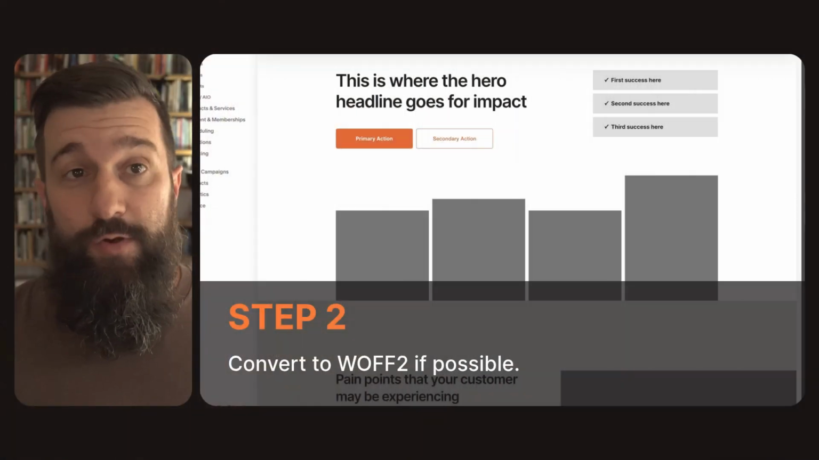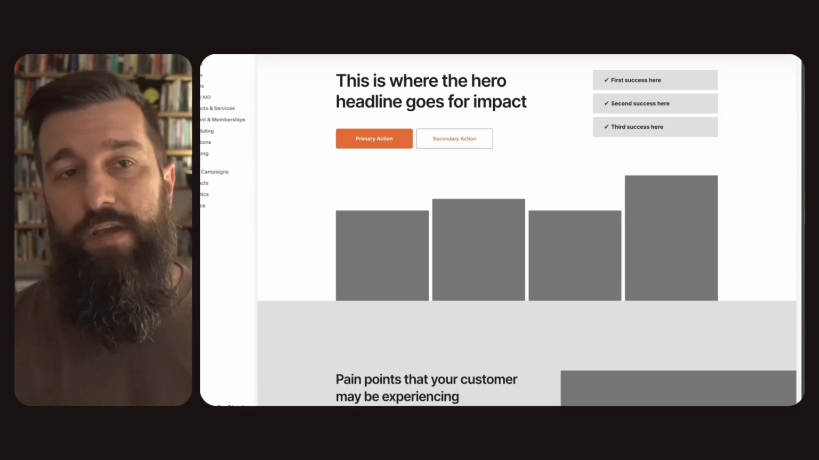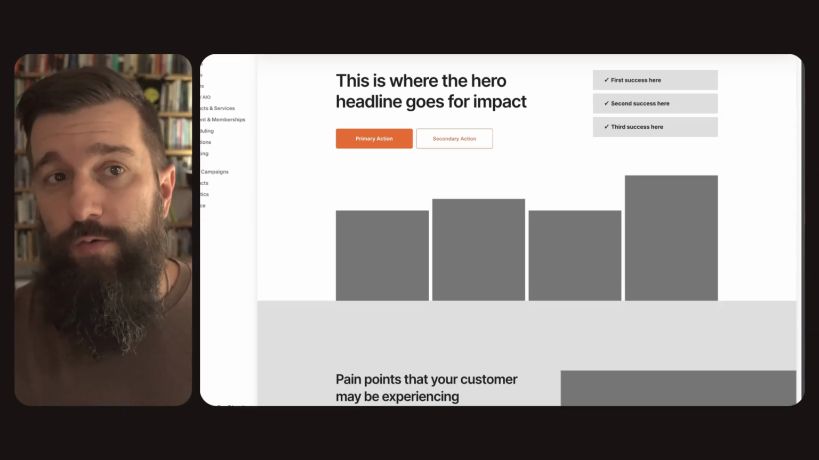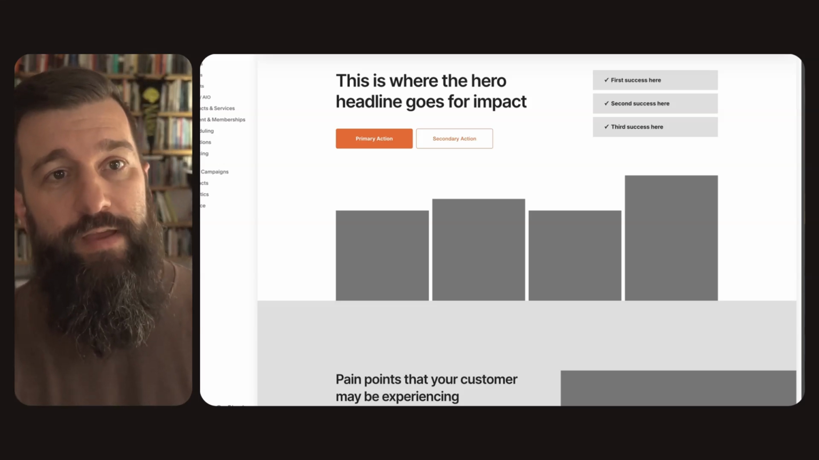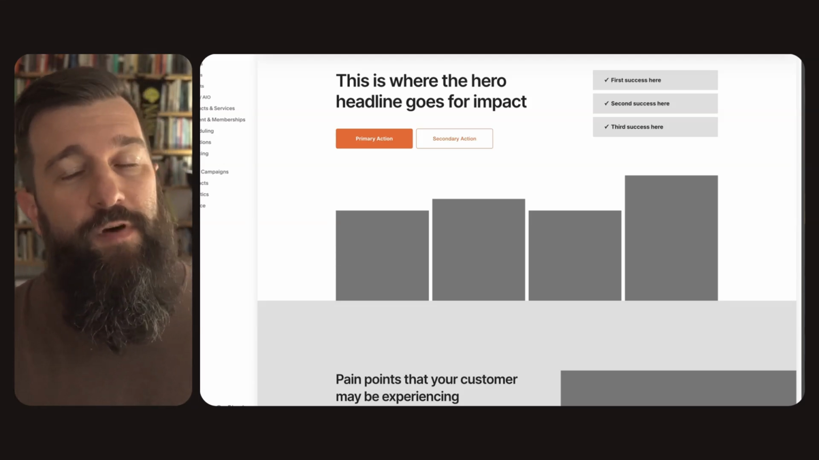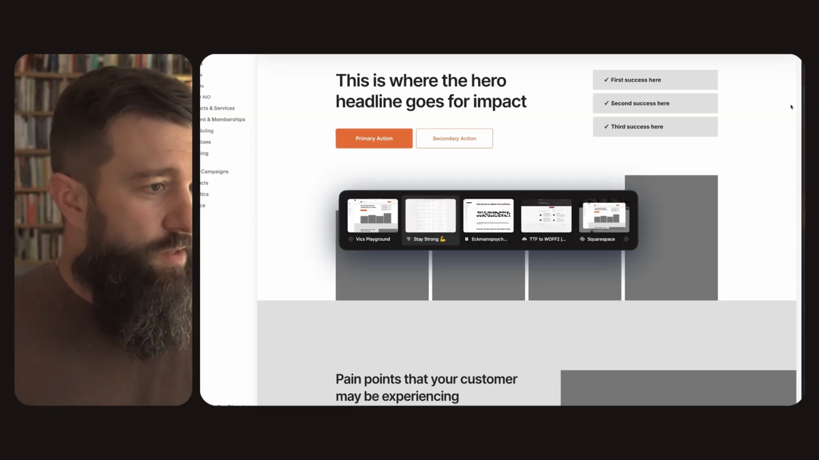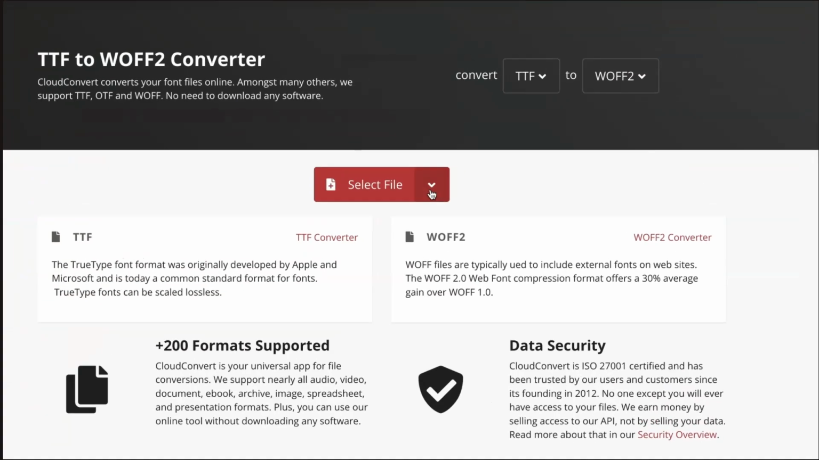All right, step two, convert to WOFF2 if possible. So Squarespace accepts OTF, TTF, WOFF, and WOFF2, but WOFF2 is the most efficient format. It loads faster and minimizes bandwidth. If your font doesn't already come in WOFF2, you can use a free tool like CloudConvert to convert it.